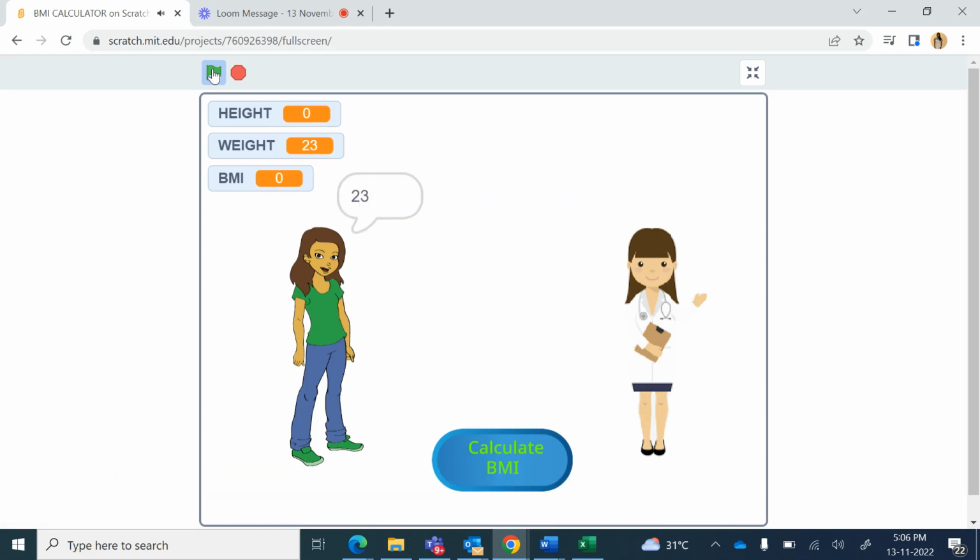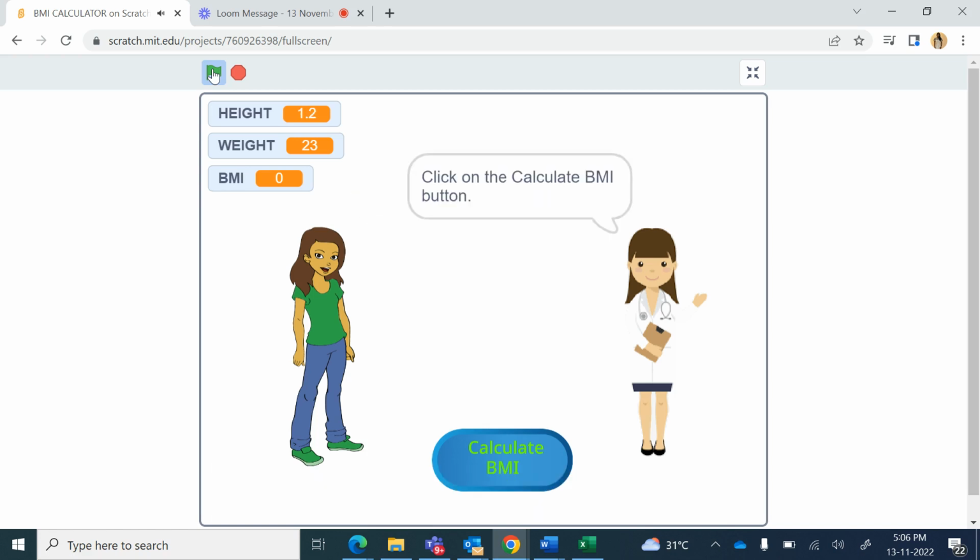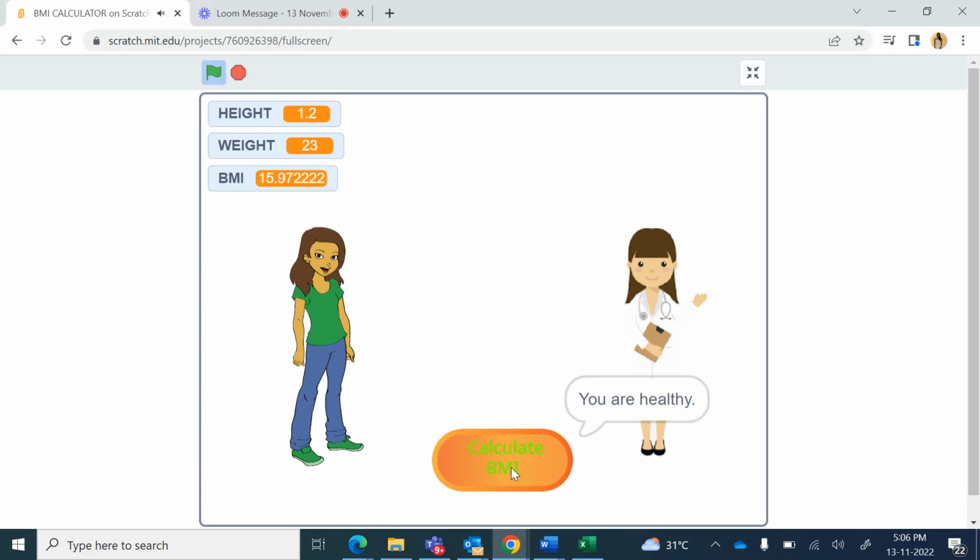23 kgs, then I say 1.2 meters, and when I click on this, here you can see in the BMI variable it is showing the decimals, but when the doctor was speaking she rounded off the BMI, and accordingly she said that the person is healthy. In the same way you can do the coding for an obese and an overweight person.